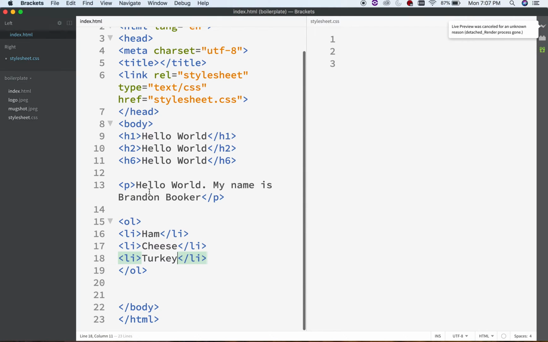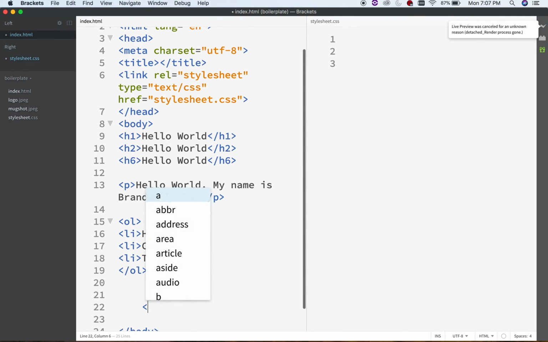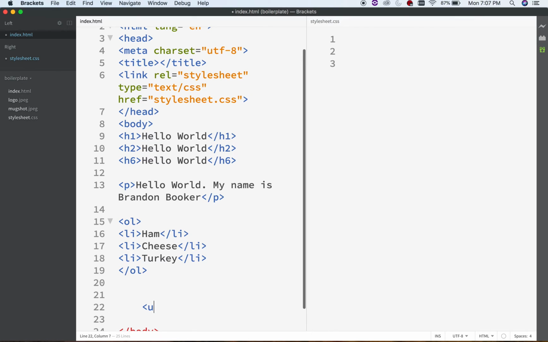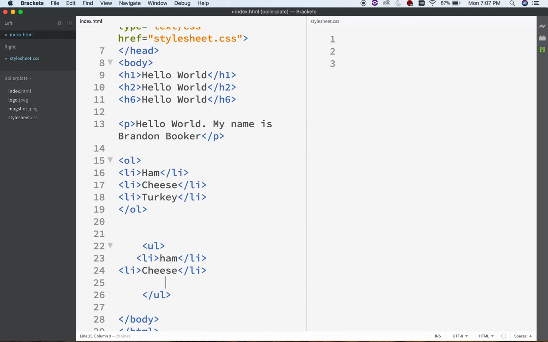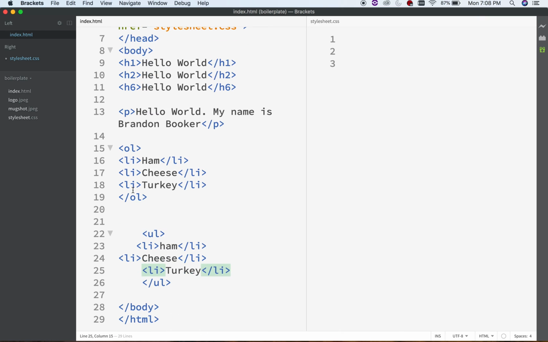All right, the other one is a standard UL. It's written the same way. So I'm just gonna say hello world. Let's just write the same thing, ham. Cheese. Turkey. All right. And these are just standard tags that we're actually using.